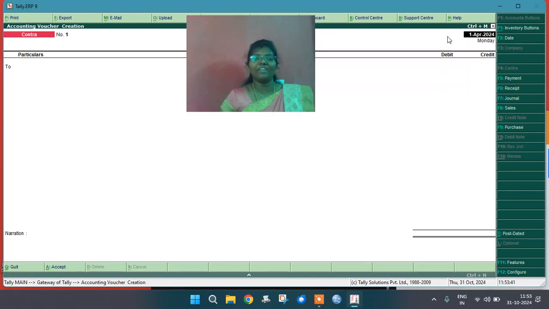So if you have any transactions which are involving cash, bank or petty cash in your debit as well as your credit, they will be entered here. The shortcut for your contra is F4. And next we have F5, and F5 is nothing but your payment.